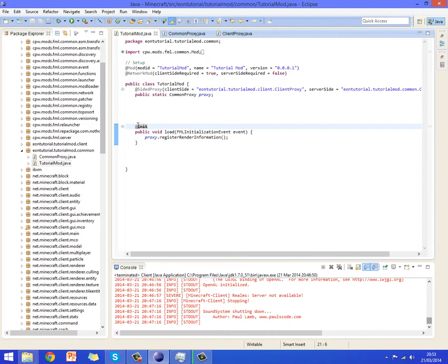Now, what we're going to be doing today, I'm just deciding on the spot. Let's make an item. Should we make an item? We'll go with an item. I like items.